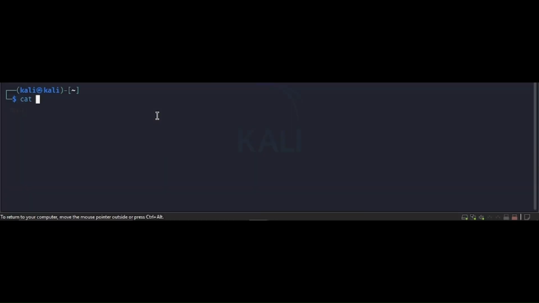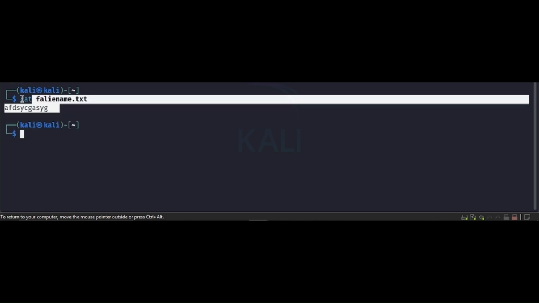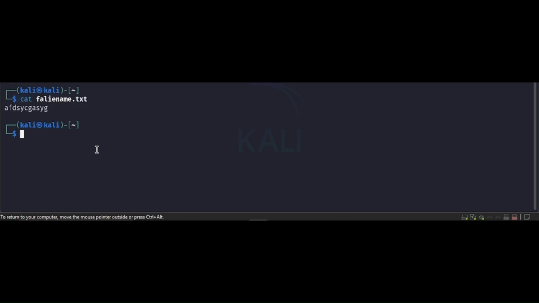Next command is cat. This command helps to view your text file in your terminal. So write cat space file name and press enter. Here is the command.